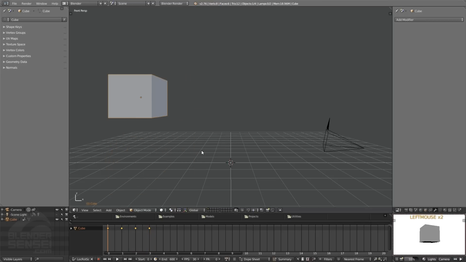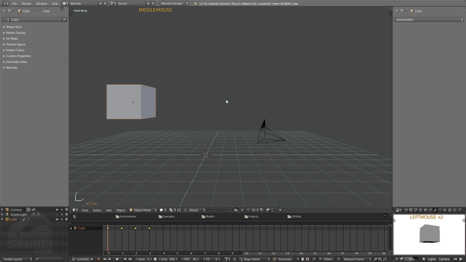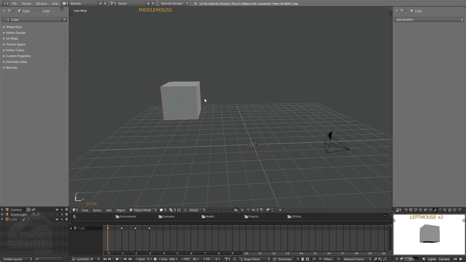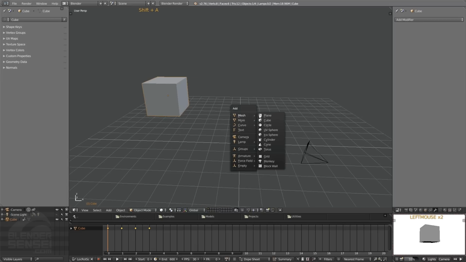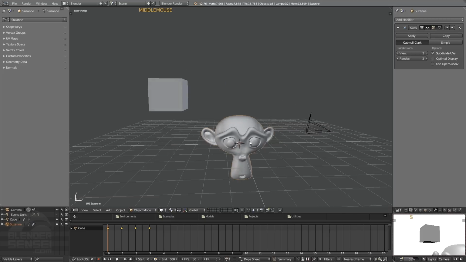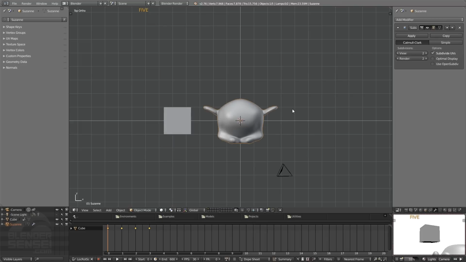So that's great, but what if we had something else going on in this scene, and at a certain time we wanted the camera to start following it rather than the cube? So say for instance we press Shift A and add a monkey, tap W a few times, S to scale just to make it look a little more presentable.